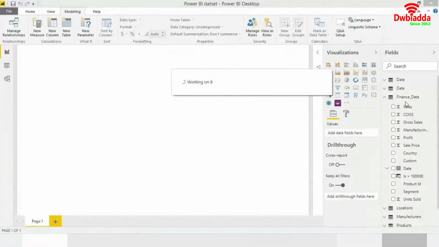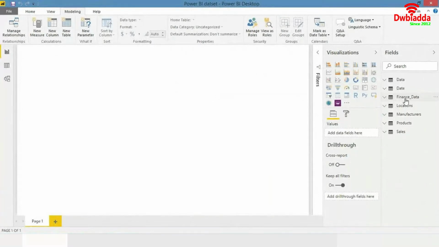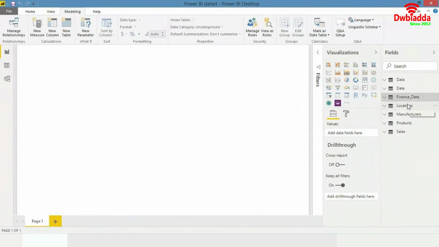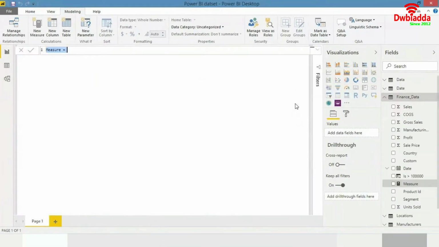You click on the table in which you want to create the measure. Basically, you can then head over to the modeling tab. This is one way of doing it. You can head over to the modeling tab and click on new measure. That's the first way. And the other way is you can simply right click on the query or the table and click on new measure. All right, so let's create a new measure for sales.